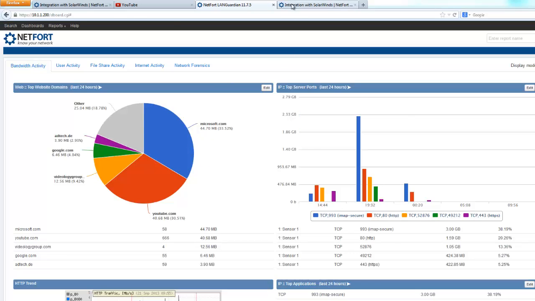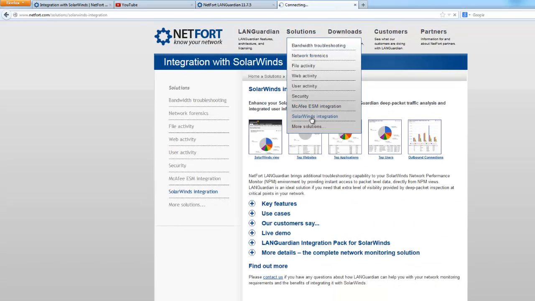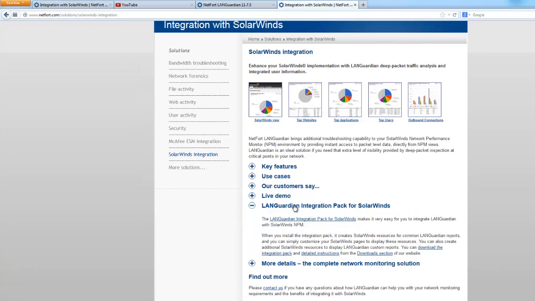So to get the integration pack, go to our website, netfort.com. Under Solutions, there's a link here to our SolarWinds integration. And under this section here, the integration pack for SolarWinds, you've got a download option here. You can also read more about it here. So you download that and you need to save it onto your SolarWinds server.